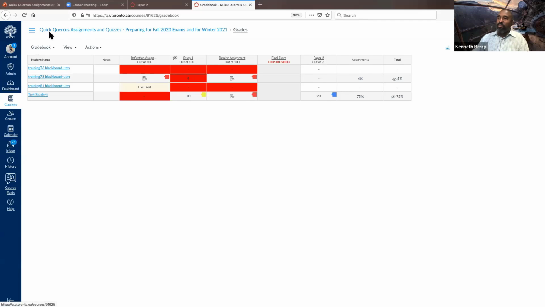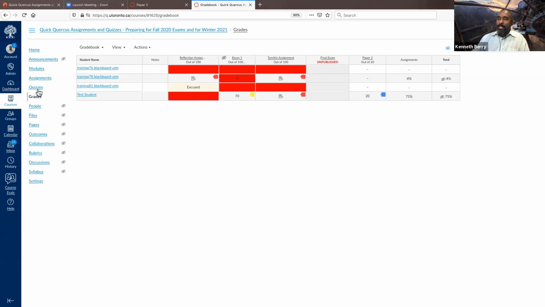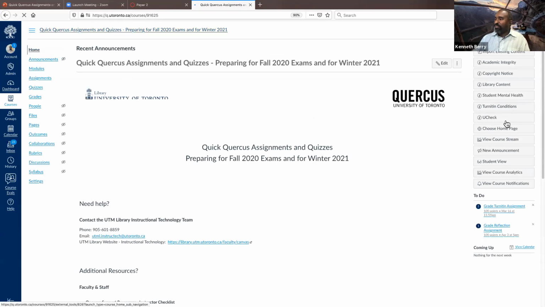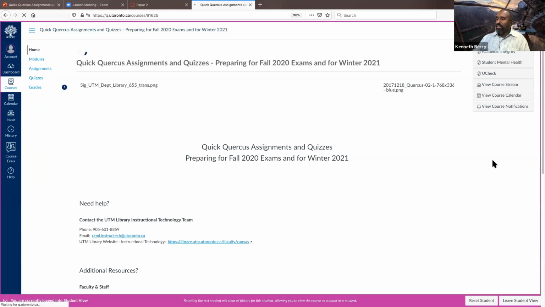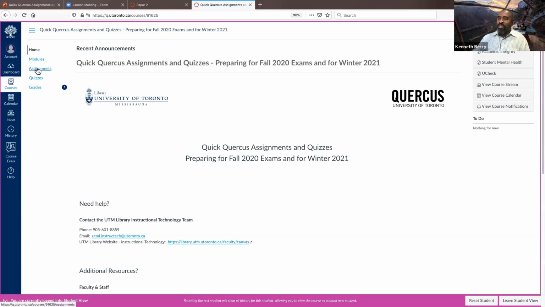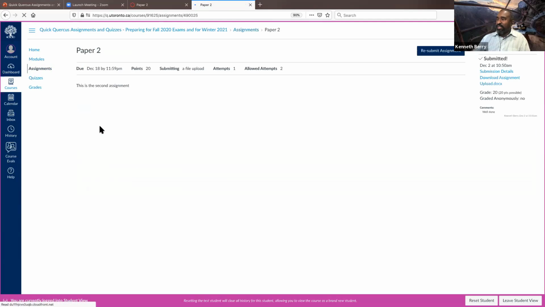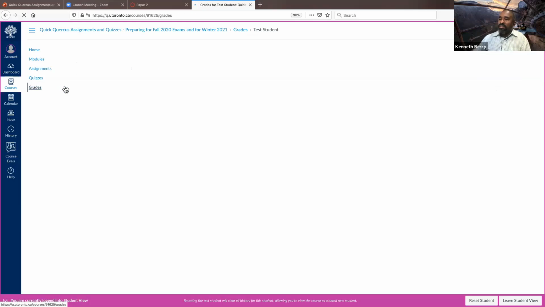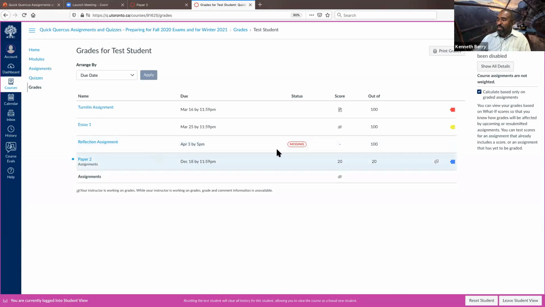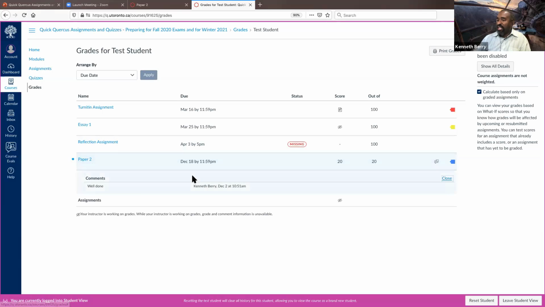So if I should go back, let's see, what does the student see? I should go back home, and then I should go back to student view. So this is our student. If I go to assignments, you can see I have a grade as well. If I go to paper 2 and I click on it, I can see here grade 20 points, graded anonymous, no. This is the second assignment. So let me click on my grade. So I see for paper 2, and I click here. So the students go to paper 2, they click here, and they can see the comments as well, and they see their grades, right?